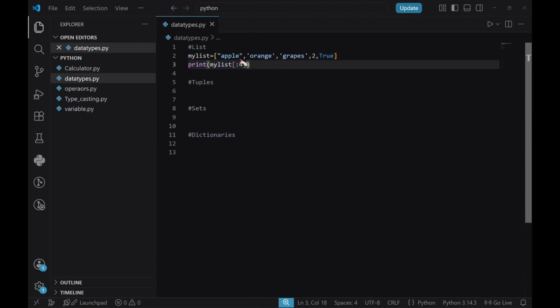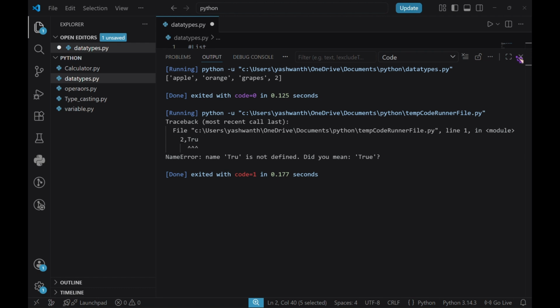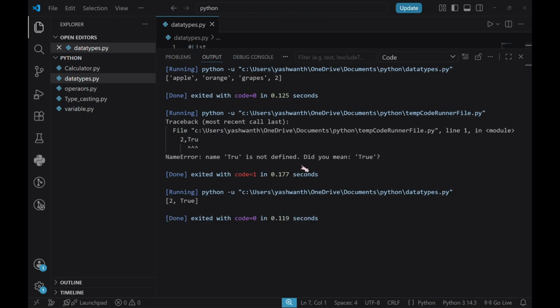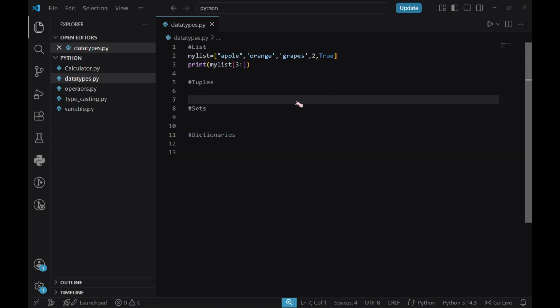print. And we even can remove this 4 and we can just add here 3. So 0, 1, 2, 3, it will just print this 2 from it. See, it will just print this true. So it is one of the useful ways for us to get a range of some data we have given.